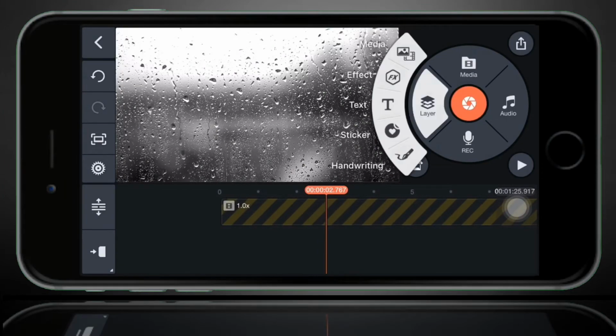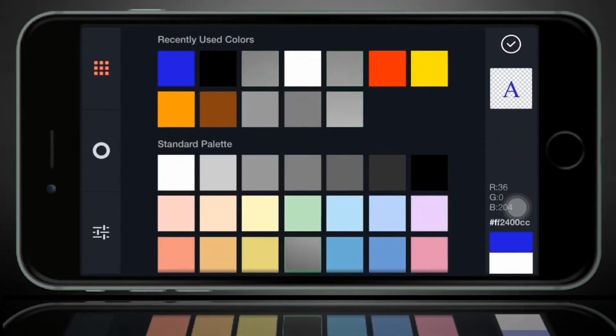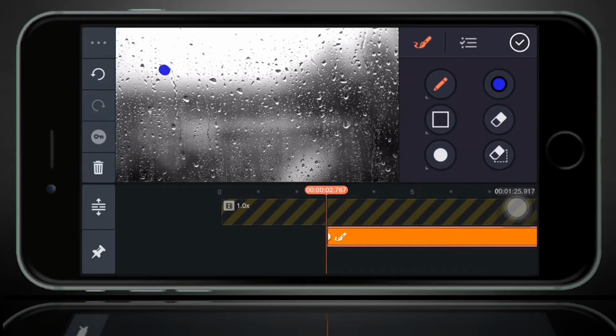Add a handwriting layer and change the color to blue. Then adjust the stroke size as you like. Write your channel name, or any name you want.